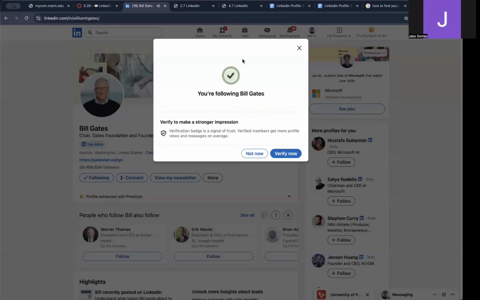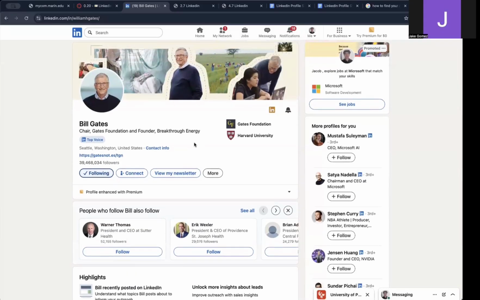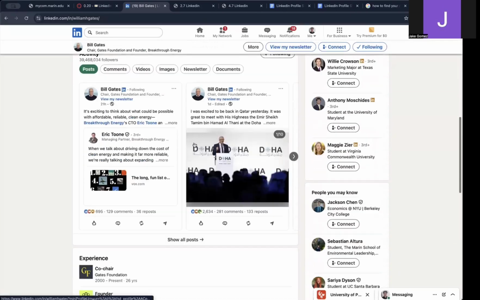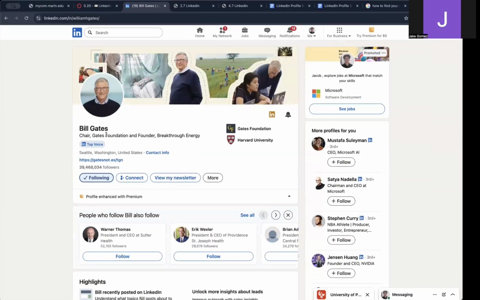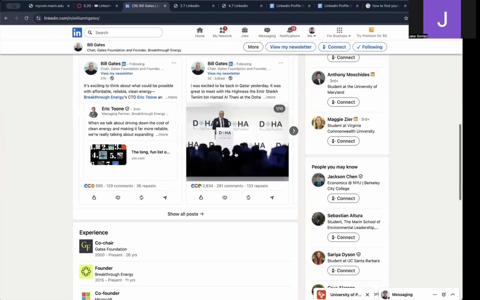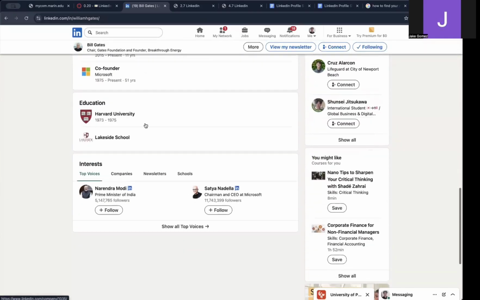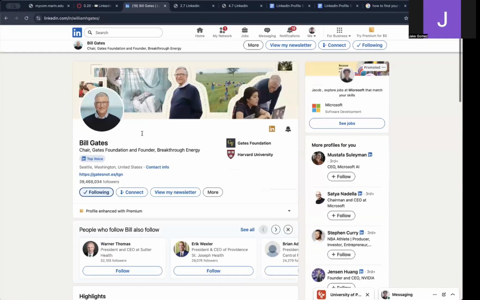This is the screen you'll see when you follow them, and it's just inspiring seeing what Bill Gates is doing. He's chair of the Gates Foundation and founder of Breakthrough Energy and Microsoft. Seeing what he's up to motivates me to make my account better, honestly. I mean, seeing how stacked his LinkedIn account is is very motivating and inspiring.